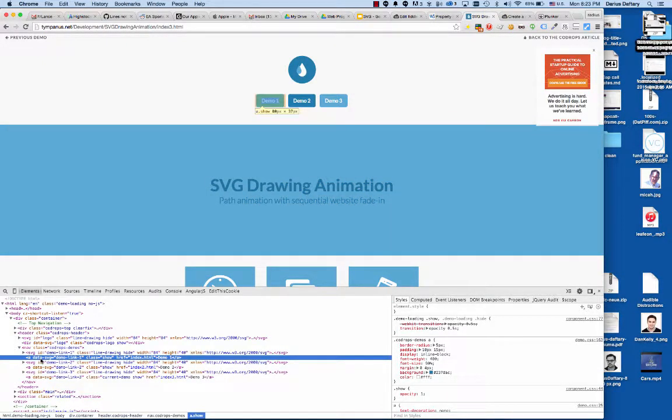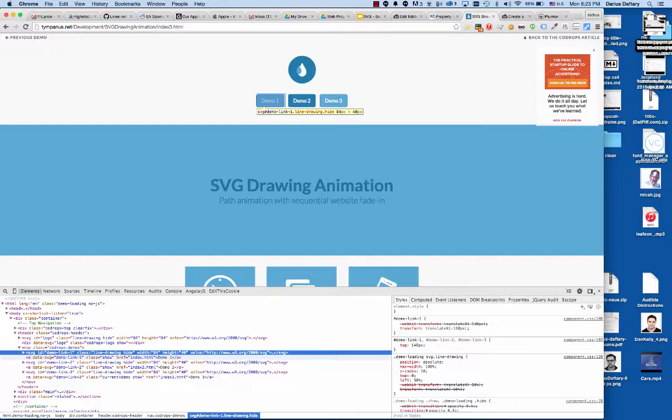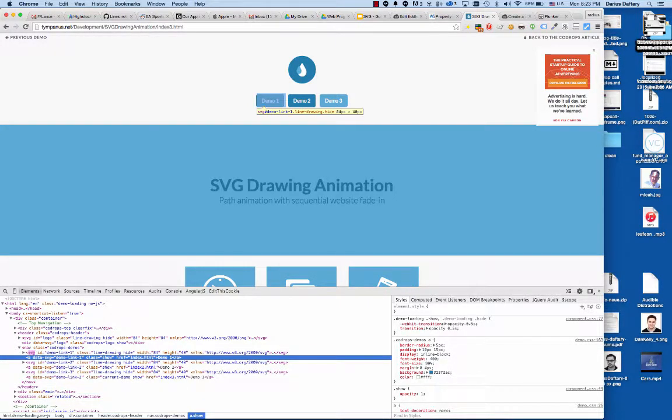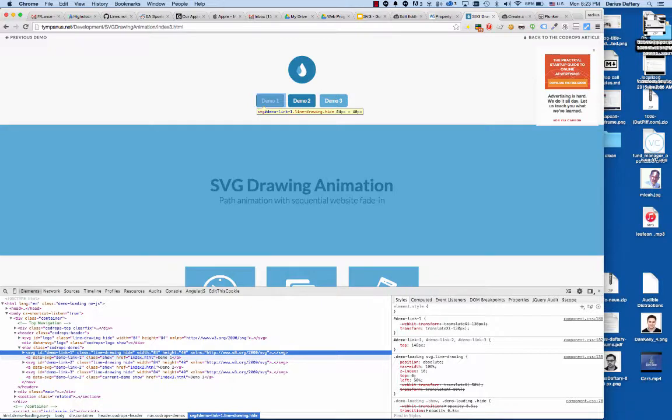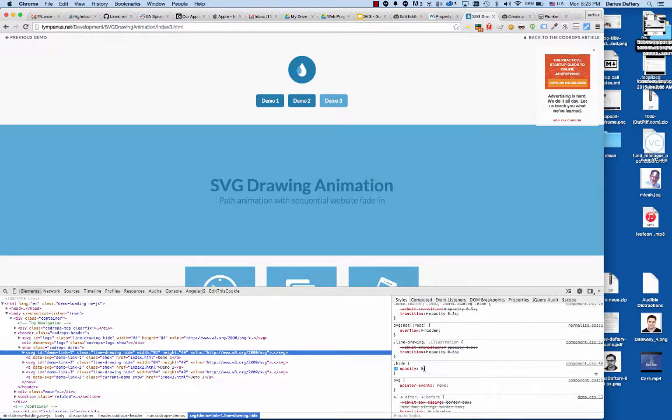Whoa. Interesting. You can kind of see how they do it. Is this thing even visible? Yep. Opacity 0. It's hidden. See, all of them are hidden.